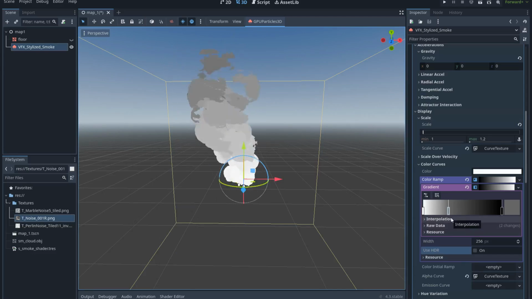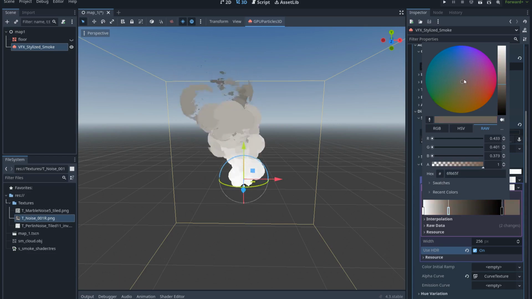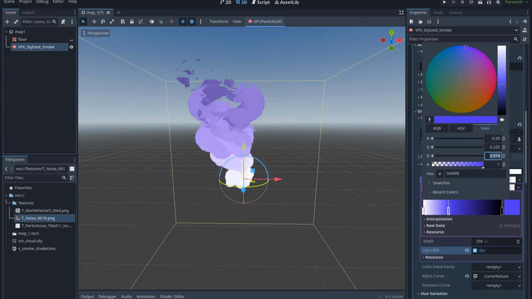You can also use very intense colors. So for example, if you enable this use HDR option, you can really push these values to something more intense.